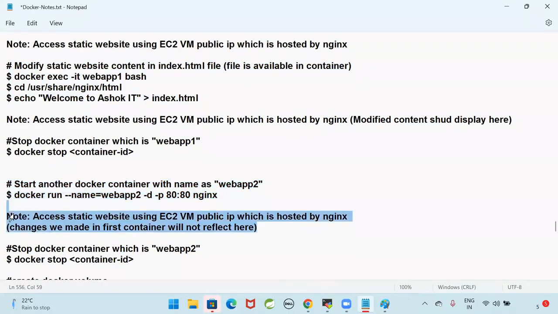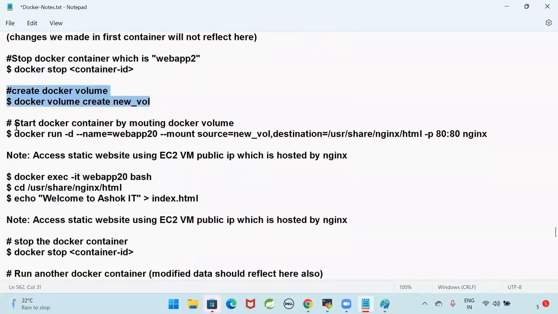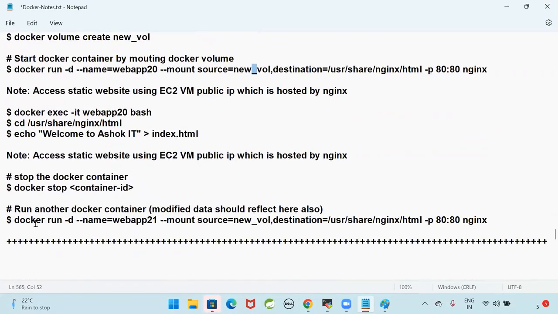To overcome that problem, I'm creating a volume here. I'm stopping that container. I'm creating the volume. I am attaching it to the container. This is called mounting. I am mounting my volume to the container. This data will be stored in the volume. Then the same volume I am mounting to another container, so that whatever data we change in the first container will be available in the second container also.